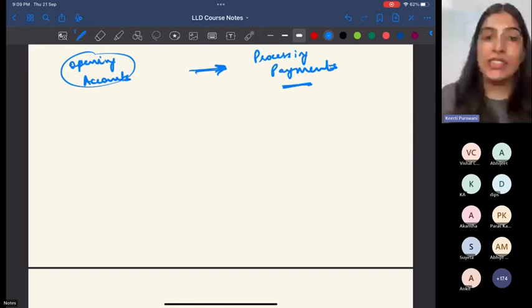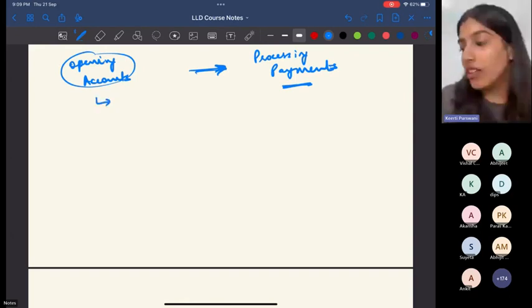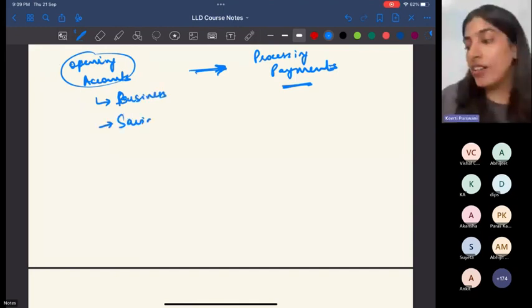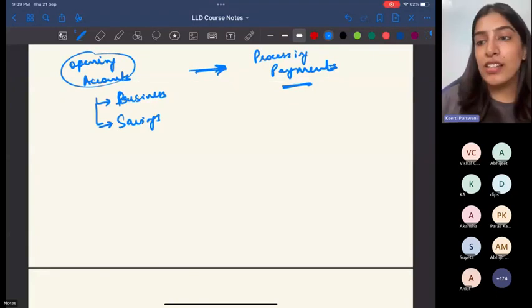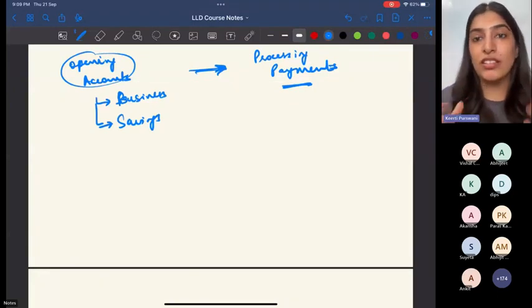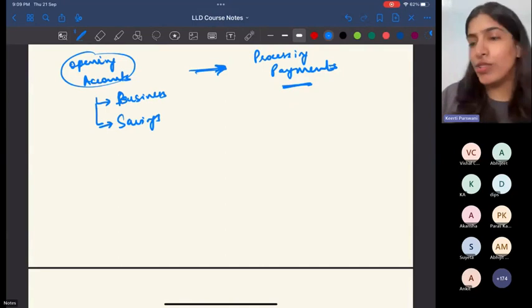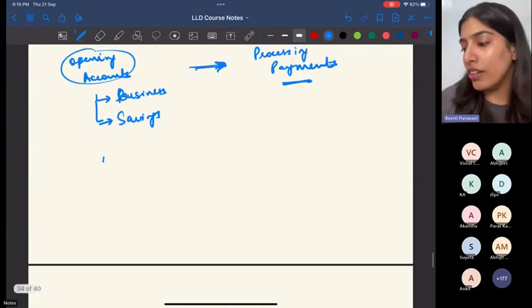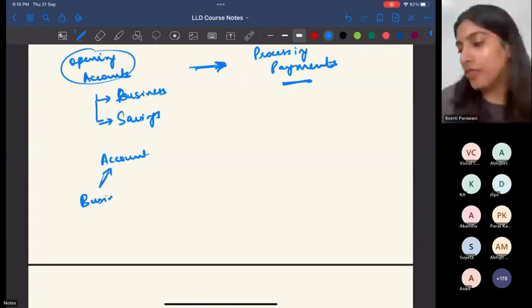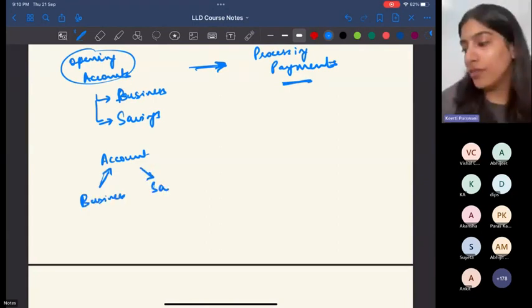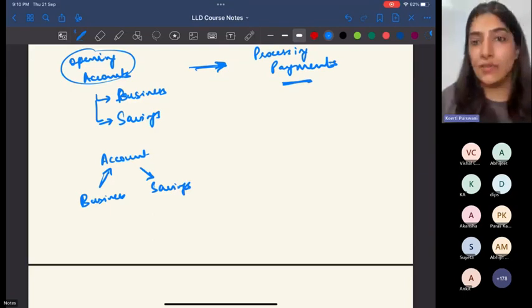Now, in opening, there are different types of accounts. One is obviously, say, business account. One is, say, savings account. So there are different kinds of accounts. Now, if I ask you, how are you going to structure this code? I know you are going to tell me a very simple solution that you're going to have an account, and from this, you will have a business account and savings account. Makes sense till here? It makes sense to everyone? Yes. This much is simple, no?